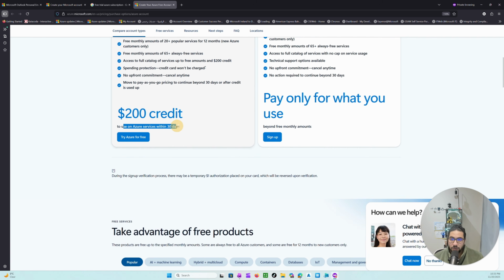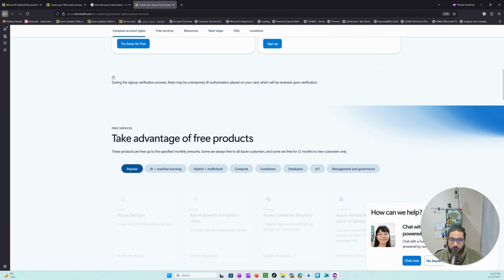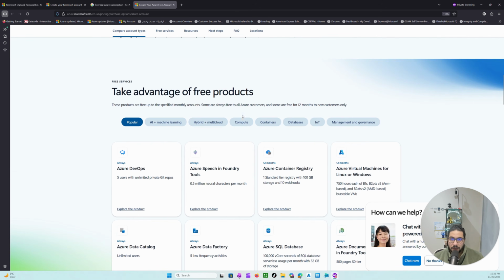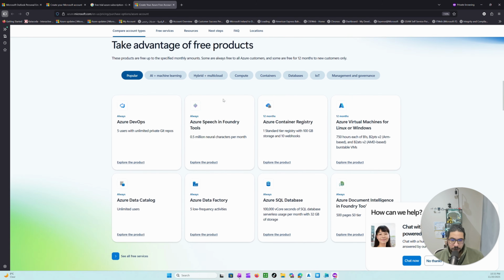But this is only to be used within 30 days. Okay, so the other one is $100 for 12 months. You can finish it whenever you can. And then, as I mentioned, there is what we call taking advantage of the free products. So there are products or services that are completely free, and some of them are available for 12 months.